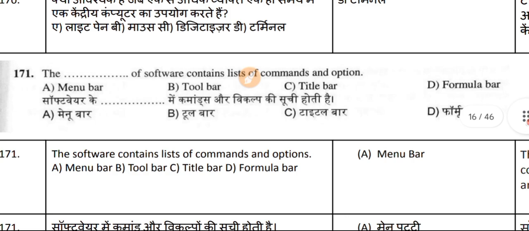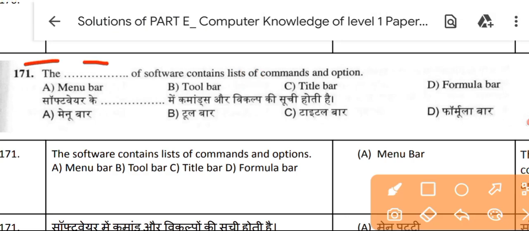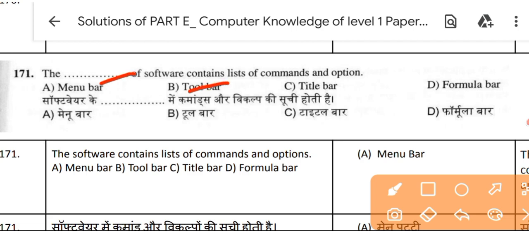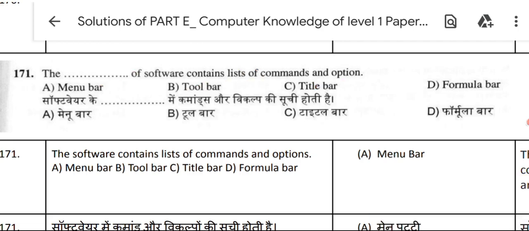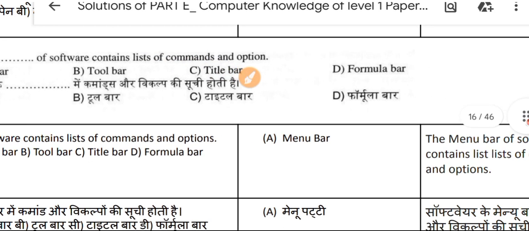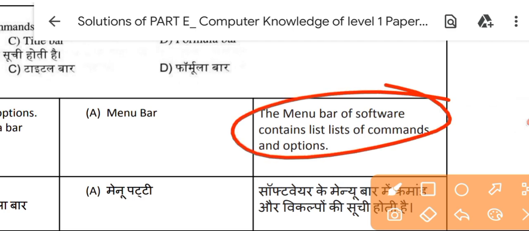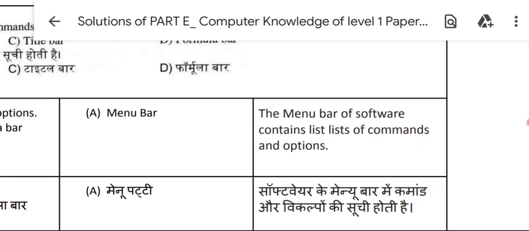Okay, next question is asked about the computer: which type of software contains the list of commands and options? The options given are menu bar, toolbar, title bar, and formula bar. The answer will be menu bar. The menu bar of software consists of a list of commands and options.